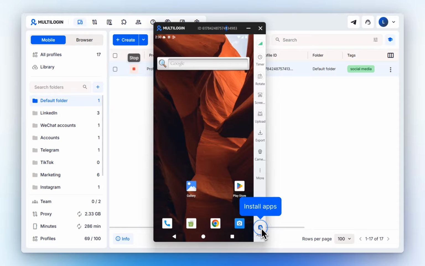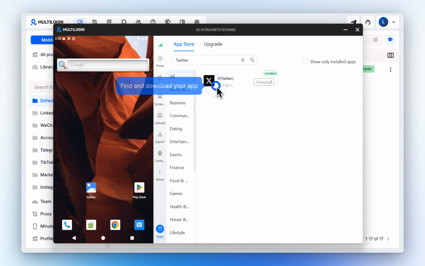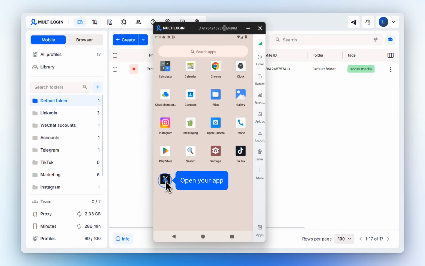Now it's time to install mobile apps. Click the Apps icon to open the App Marketplace. Find the Twitter app and download it. Other mobile apps like TikTok, Instagram, and Facebook are also available for download. After the download, the app will appear in your menu. Launch it by clicking the icon.